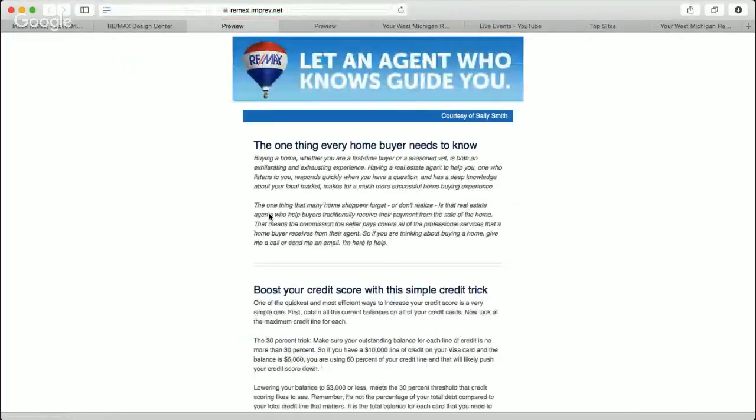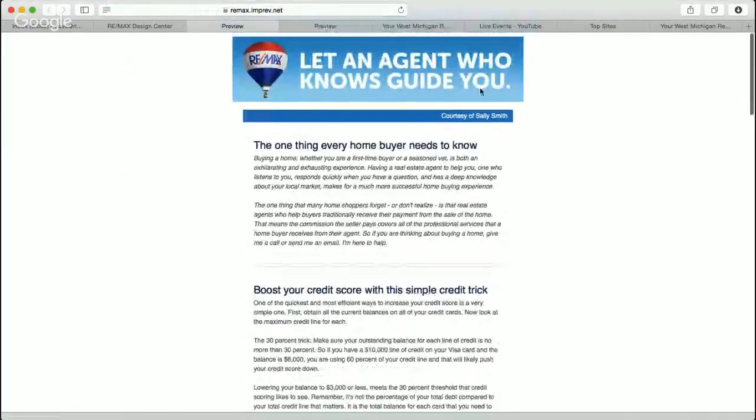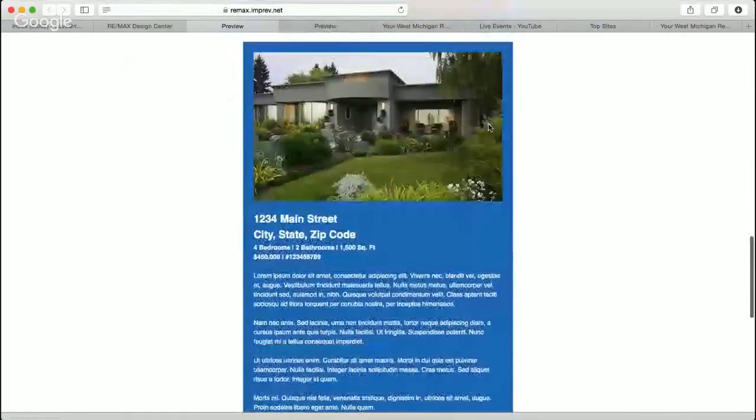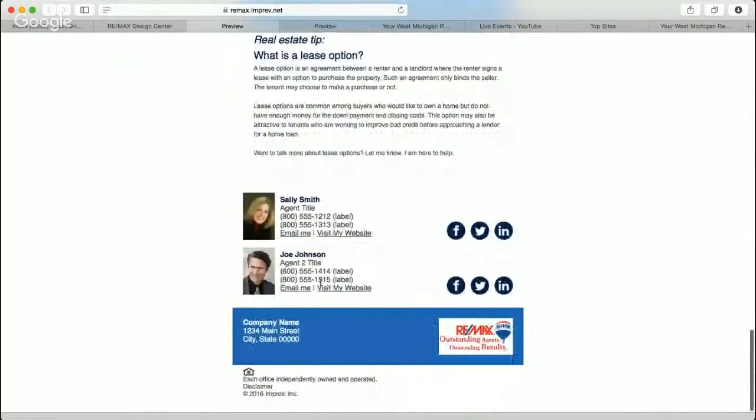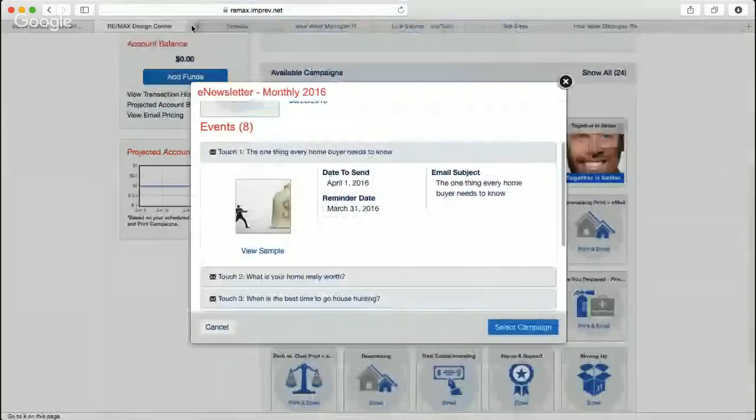Here's an idea of what this newsletter is going to appear like for your client. RE/MAX logo across the top, courtesy of your name. And as you scroll to the bottom, all of your contact information will be there for them. So let's go ahead and close out of there.